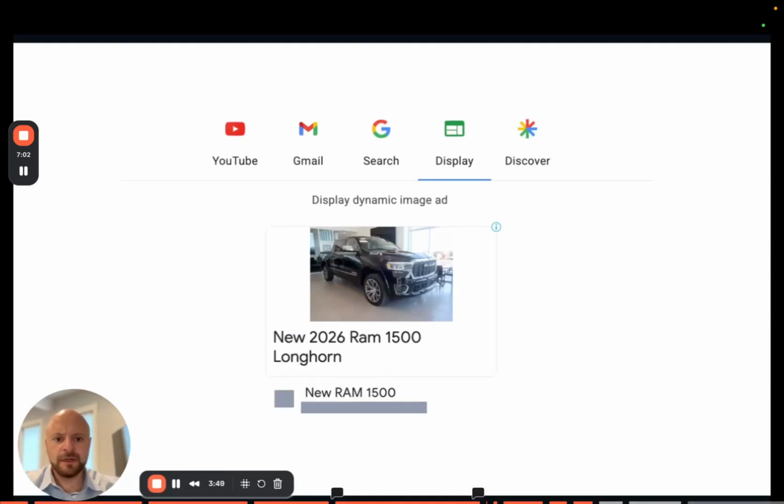So now we have a display ad too, a display dynamic image ad. So this is the actual vehicle. It's the new 2026 Ram 1500 Longhorn, and it's the actual vehicle. Now with display, you can have static banners. That's not the actual vehicle, but that would be a display static image ad, right?